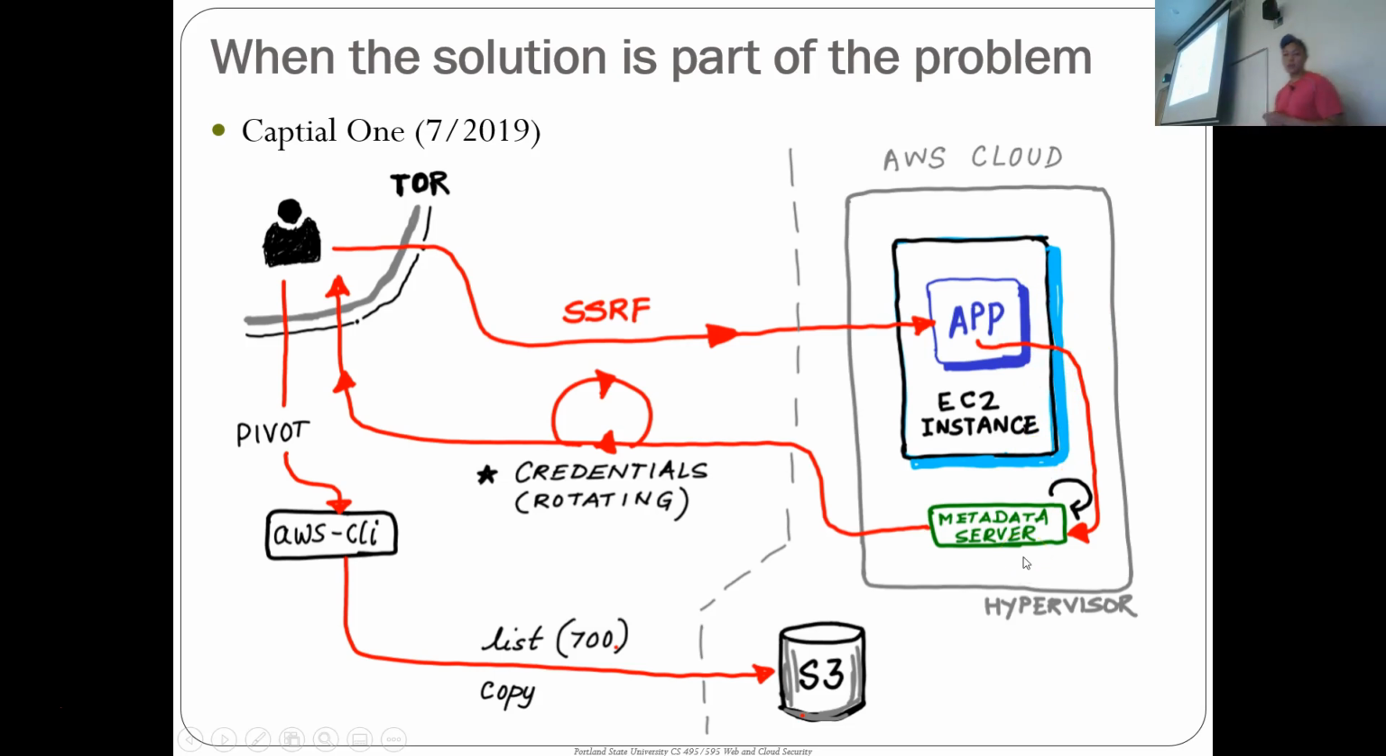This is the thing that we covered last class. And this metadata server had a set of credentials. The adversary pulls these credentials off of this metadata server and then, from the CLI, leverages the credential to dump the contents of all of the S3 buckets that that particular WAF had access to. Okay, so this is the exploitation.